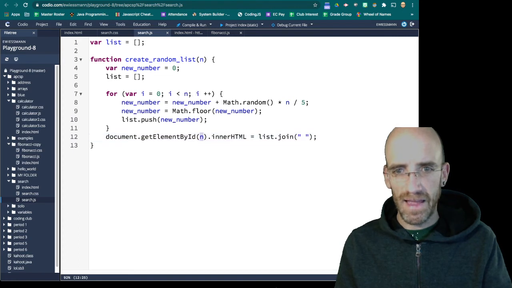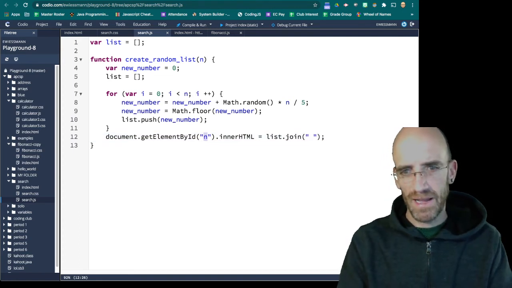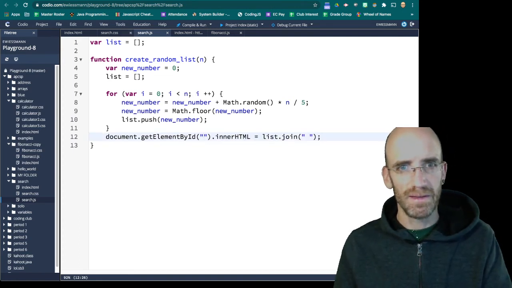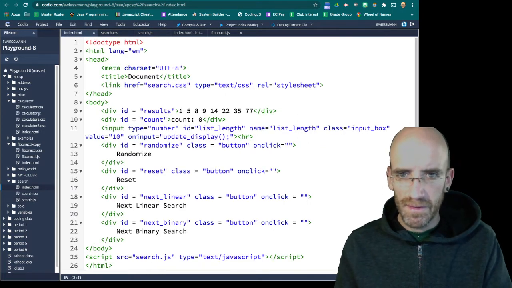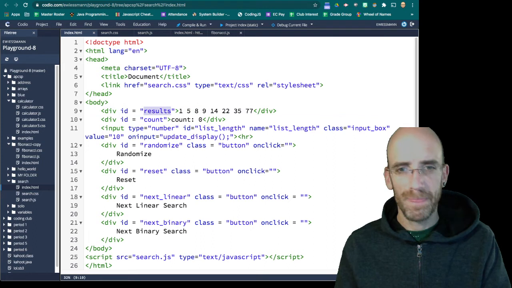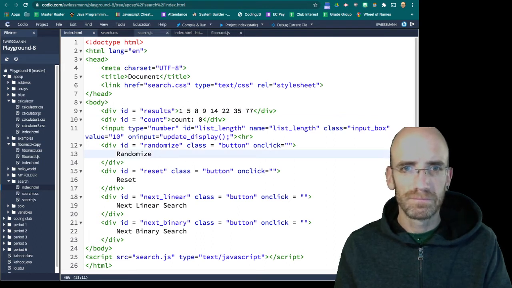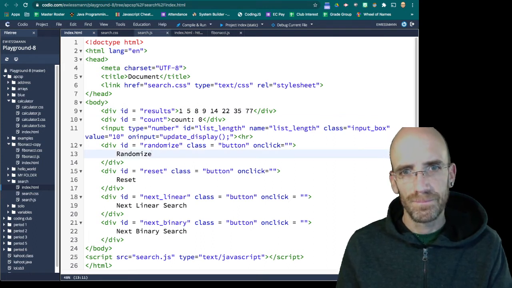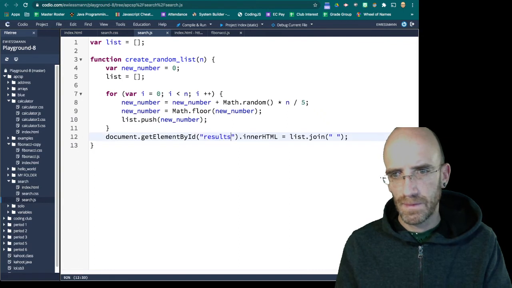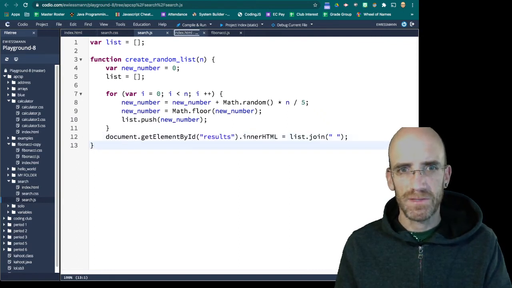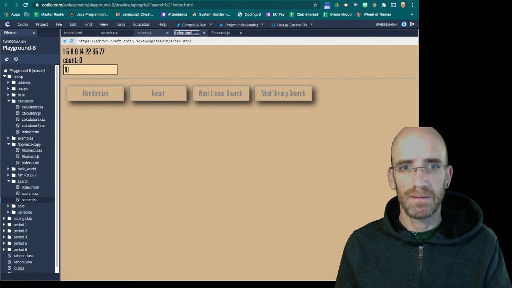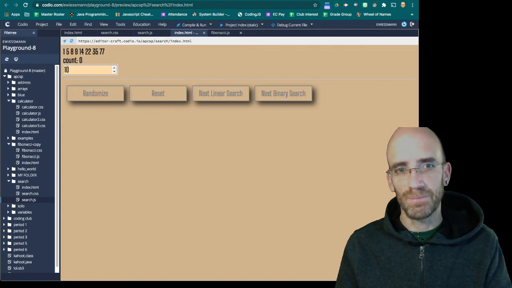Now our getElementById, we're not going to pass that in. We're going to actually just call it. And so what is our list called? It is called results. Let's check if this works. It's not going to work yet because we're not calling it. So as this, we also need to find out what this is.